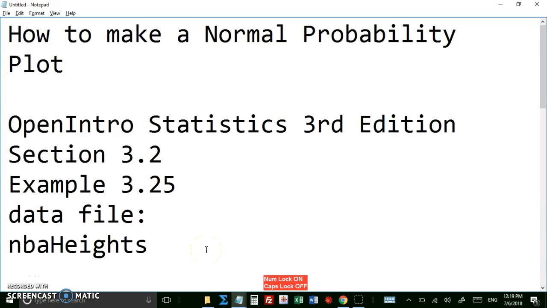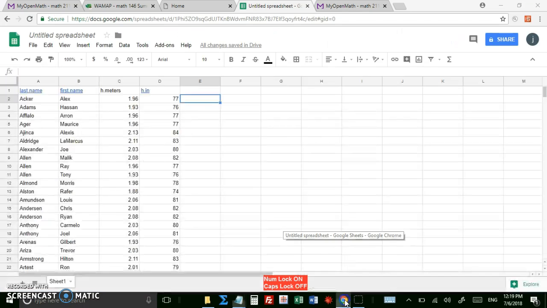How to make a normal probability plot using example 3.25 from section 3.2 of OpenIntro Statistics and the data file NBA heights. I already copied and pasted the data file to a spreadsheet. This is Google Sheets. Other spreadsheets can work just as well.